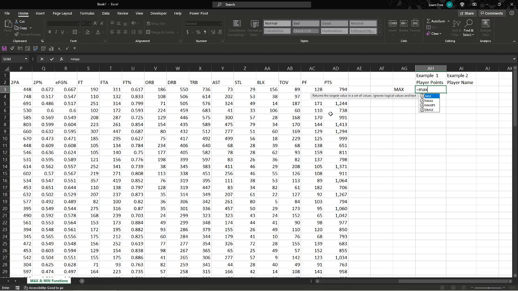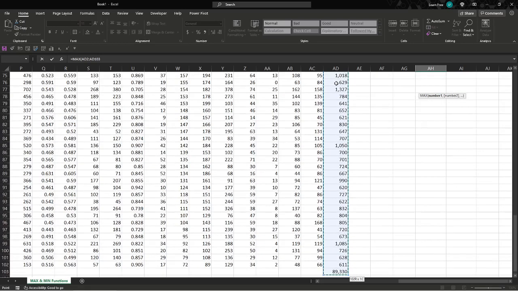So it returns the largest value in a set of values. Ignores the logical values in text. Great. I want the largest numerical value. All we're going to do is look for points, and we're just going to highlight that range. So we're hitting Shift, Control, and down. Closing the parentheses. Enter.